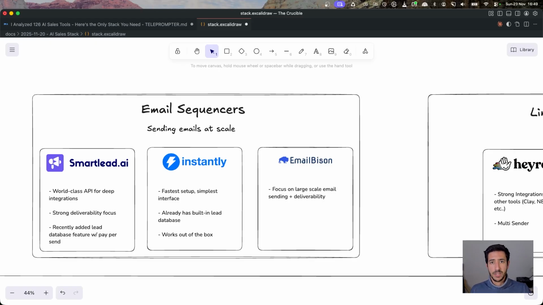Instantly, meanwhile, is another very famous tool. If you want to think about a decision, SmartLead is more Android. Instantly is more like iOS. If you want more control, you can use SmartLead. Instead, if you want to have something more simple, you can use Instantly because it has a simpler interface, and they also have a built-in database.